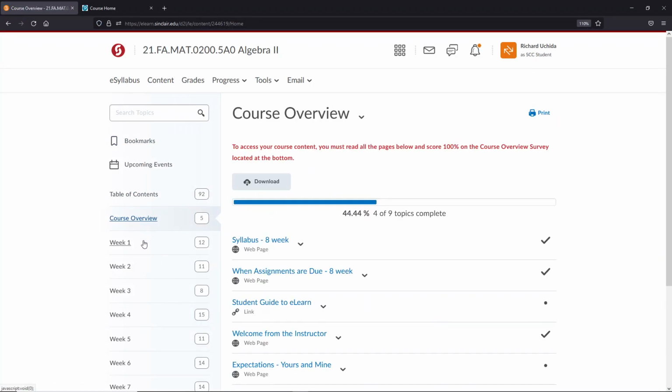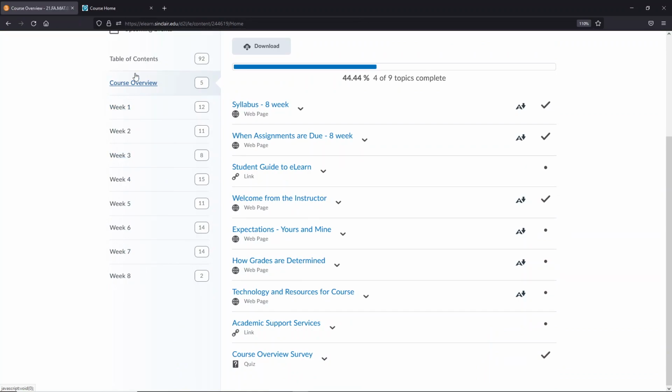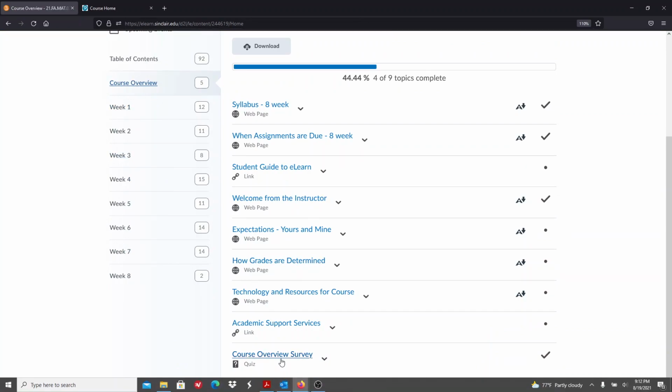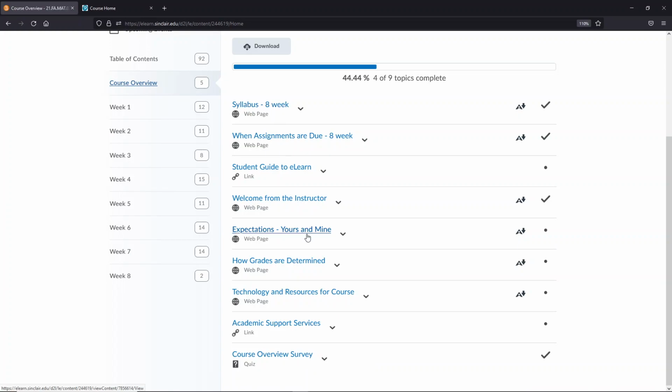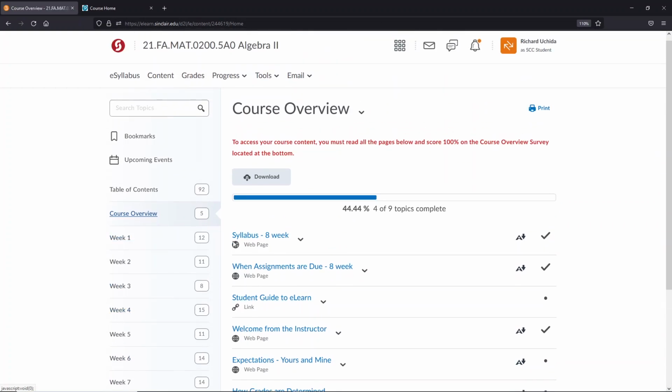Now, the first thing is that when you go to the content area, these weekly folders will not be visible for you until you complete the course overview survey. After you've read through the material in the course overview, then you take the survey. And then once you get 100% on that, then all the weekly folders will open up for you.